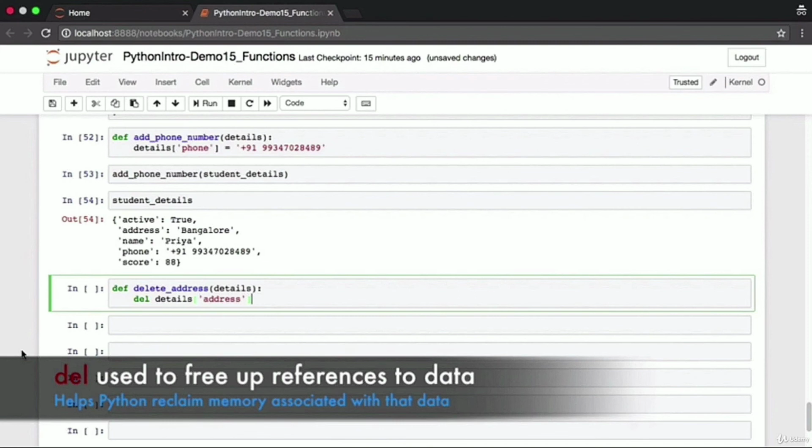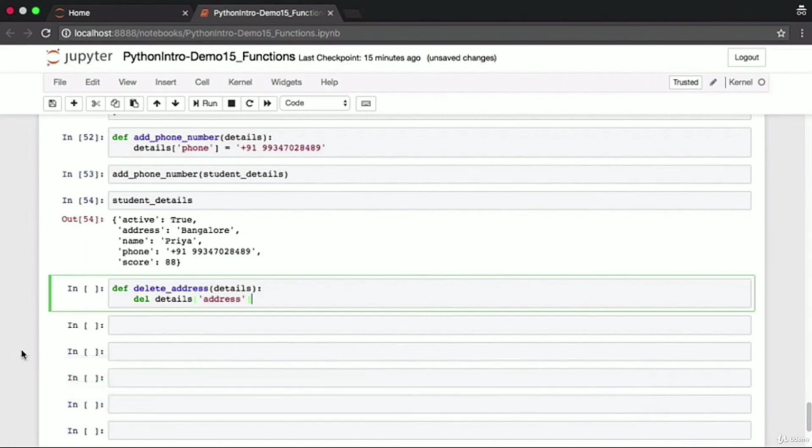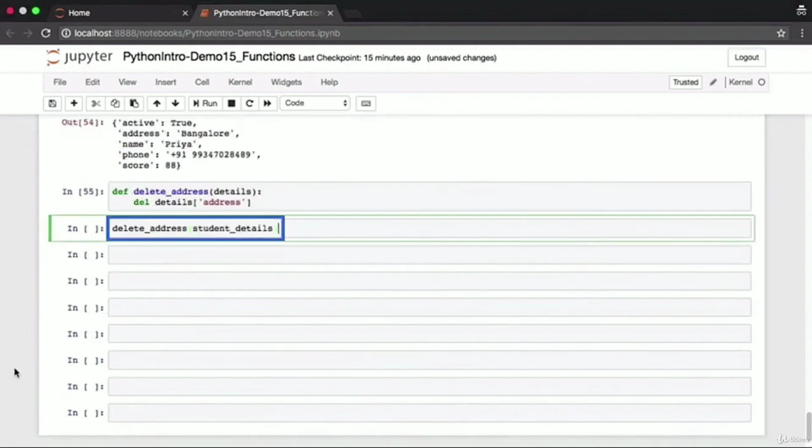Let's say you have a variable that's pointing to a huge list. That list has, say, 100,000 items. You don't need that list anymore, but you still want to run the same Python program. You would use the del keyword on that list and then basically have Python free up the memory associated with those 100,000 elements. Invoke the delete_address function and pass in the student_details dictionary.